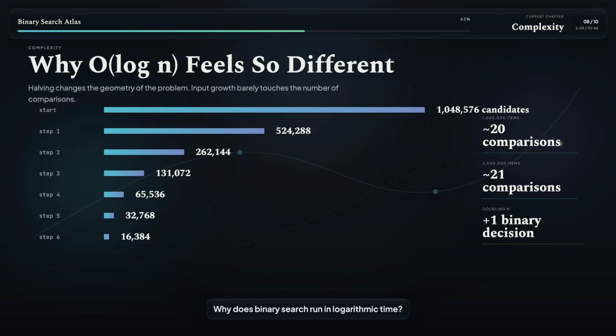Why does binary search run in logarithmic time? Because the active search space is roughly halved on every iteration. After one comparison, n candidates become about n over 2. After two comparisons, n over 4. After k comparisons, about n over 2 to the k. The process stops when that quantity falls to 1. Solving that gives k about log base 2 of n. That is why 1 million items need only around 20 steps.